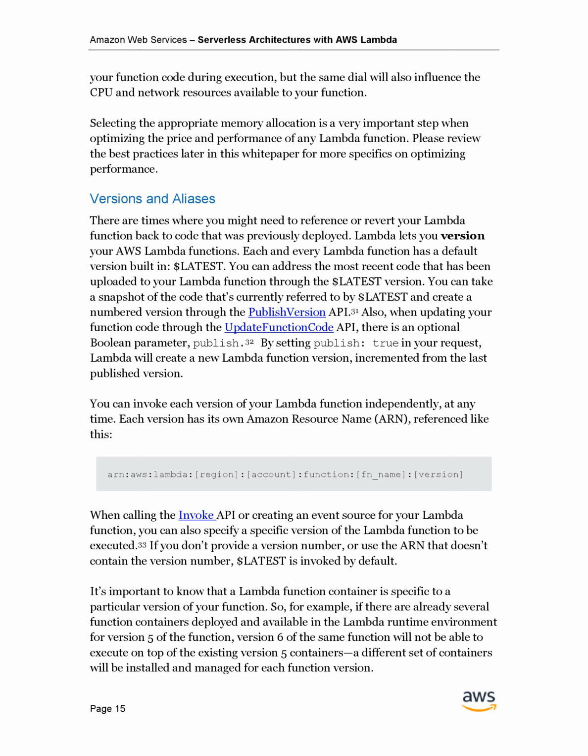Also, when updating your function code through the update function code API, there is an optional Boolean parameter, publish. By setting publish to true in your request, Lambda will create a new Lambda function version, incremented from the last published version. You can invoke each version of your Lambda function independently, at any time. Each version has its own Amazon Resource Name, ARN, reference like this.